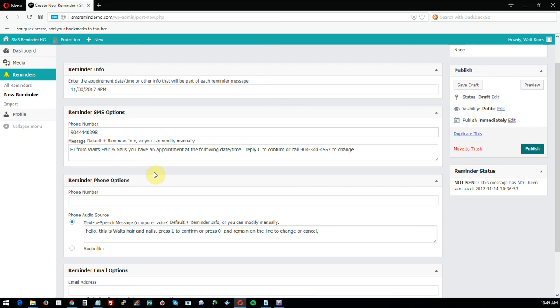Ask them if SMS text is okay, or if they'd prefer a phone call or an email. And then whichever they choose, and they can choose more than one. They can say, send me a text and give me a phone call, or they can say all three. I'd like a voicemail, I'd like a voice phone call, I'd like an SMS, and I'd like an email. They could say all three.